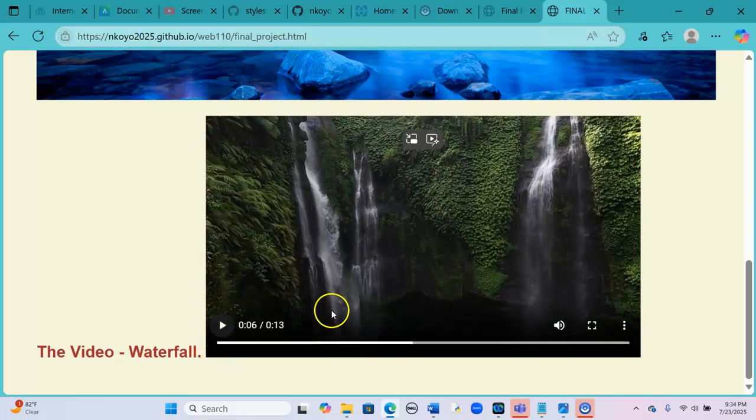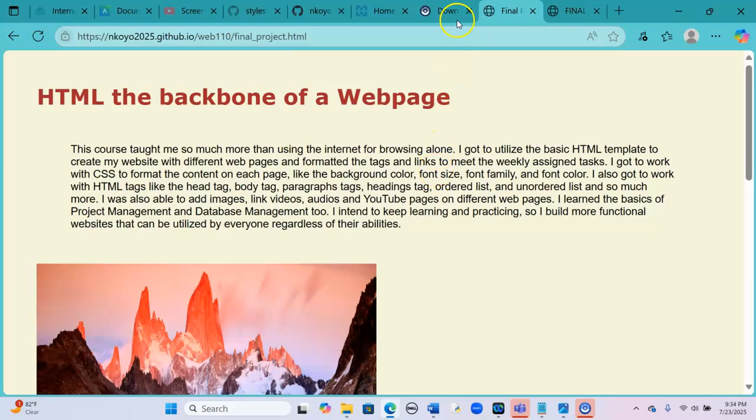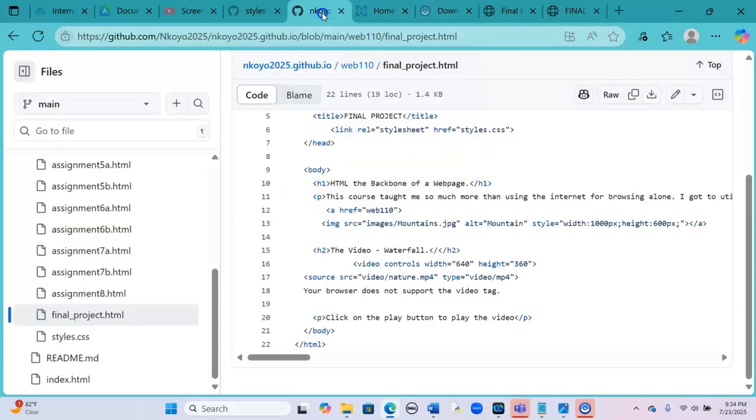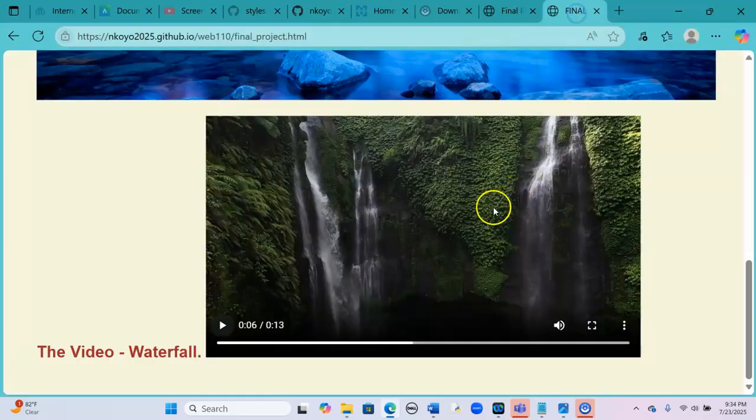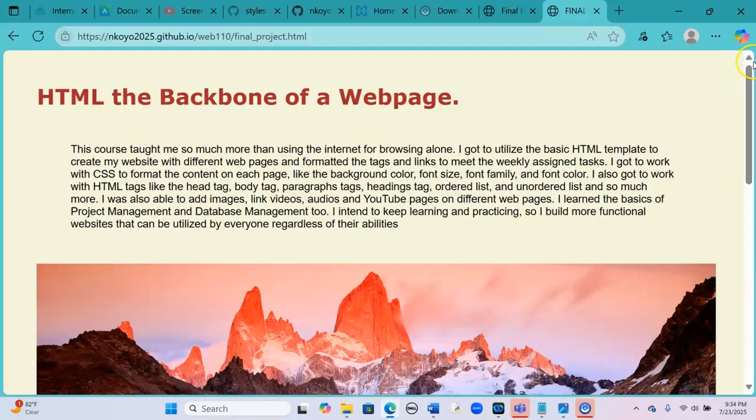This is simply to let you know that HTML is the backbone of every web page. Whatever is inputted in your code for your HTML in between the tags is what is reflected on your front end, like we see in this web page that I just created for my final project.